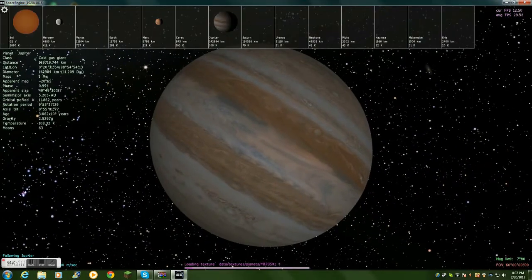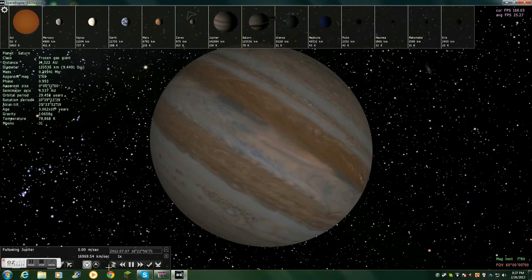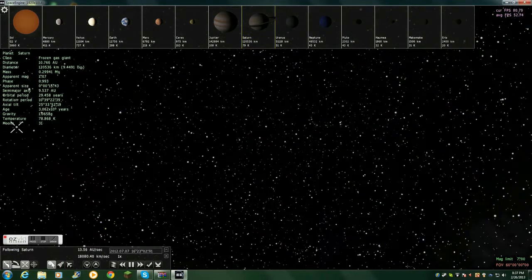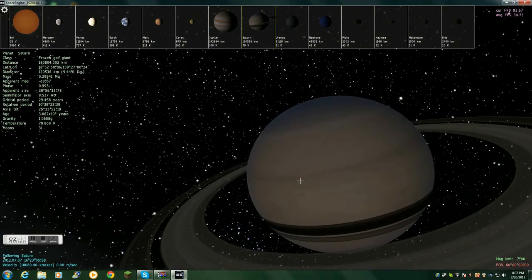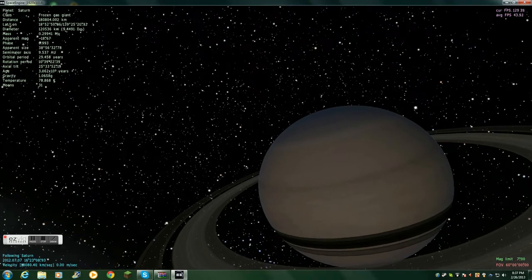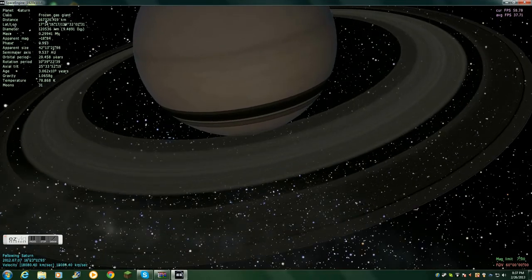Where to go next? Let's go to Saturn next. I got this screen by clicking F2, and I just left clicked, and we go to here! This planet is known as Saturn!